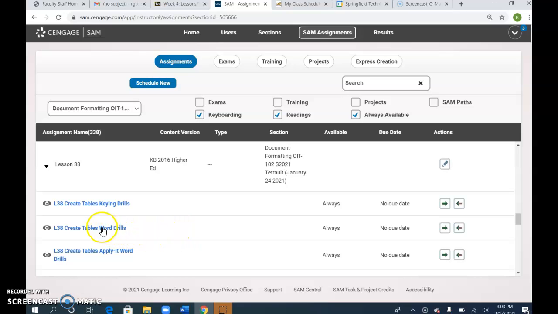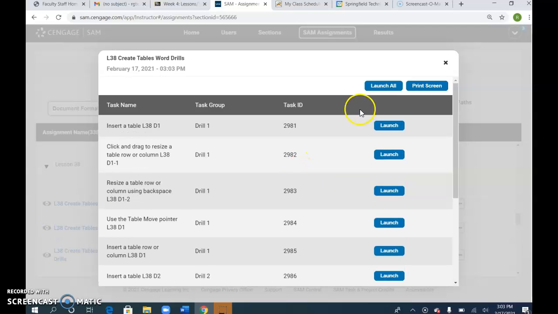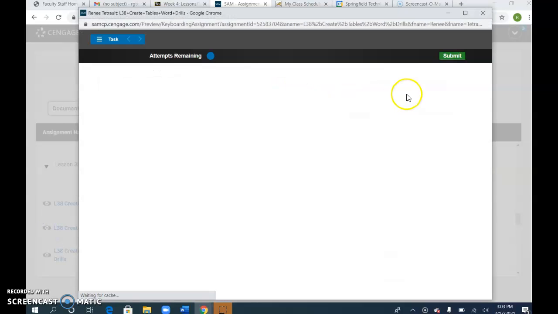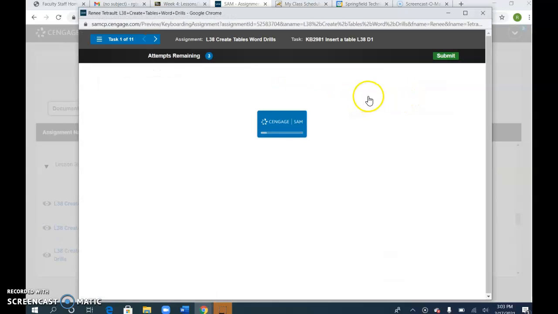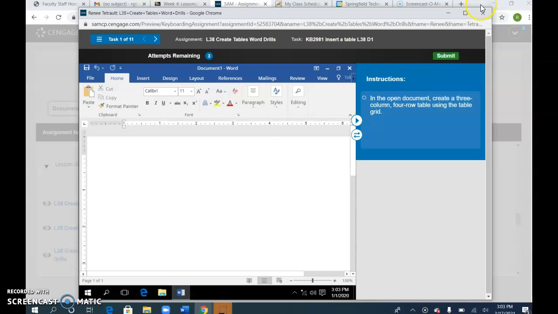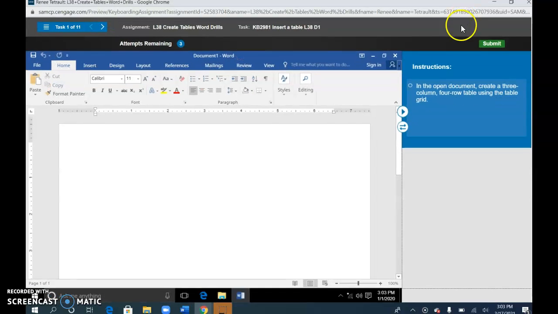Lesson 38, Instructions for Creating Tables, Word Drills. There should be 11 tasks. And this is working with tables in Word. If you want to increase the size of the window, go ahead and maximize.